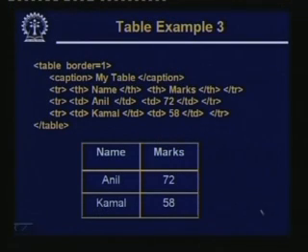Okay. This is a third example. This shows a table with a border 1. So, the whole table border gets displayed with a line, with lines of width 1. I have given a caption with my table. This will actually come on top of the table like this. The caption of the table will come here.